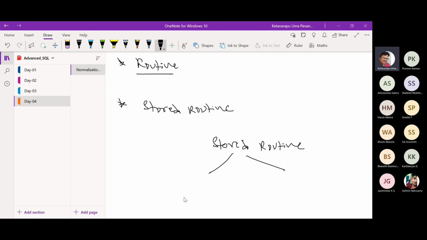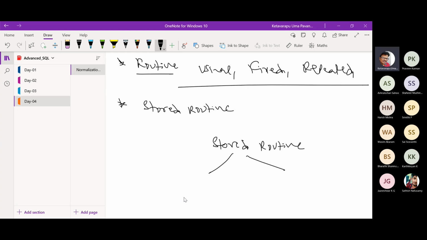Okay, so usual, fixed, repeated. And we are tagging this with a periodical, which we are making periodically. So routine activities means routine network management or database management or these kinds of things, or in general what the user prefers.